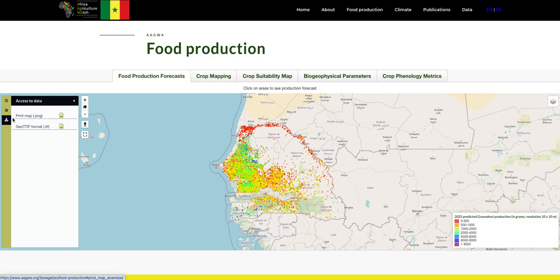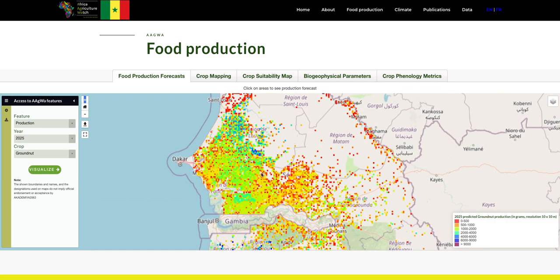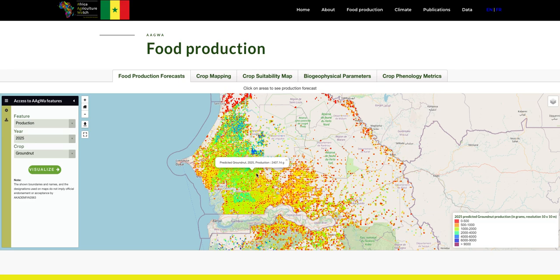You can also print the map as an image. Here we use the PNG extension, or you can also download it as a TIFF file if you intend to do further analysis. When we come back here, you can also zoom in on the map to see those pixels appear. The map is also interactive.